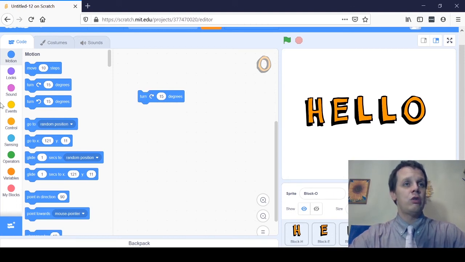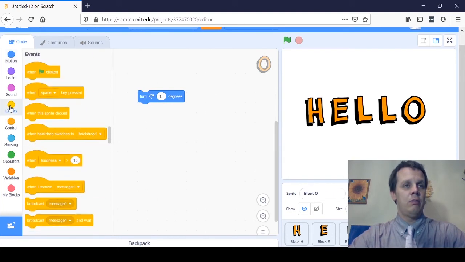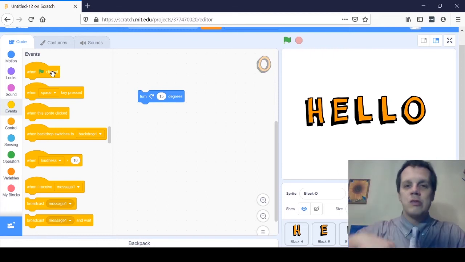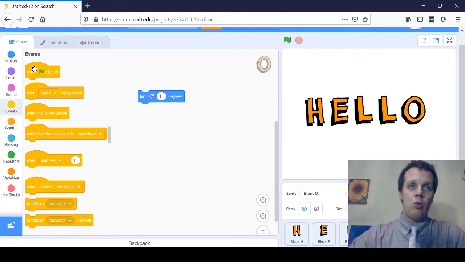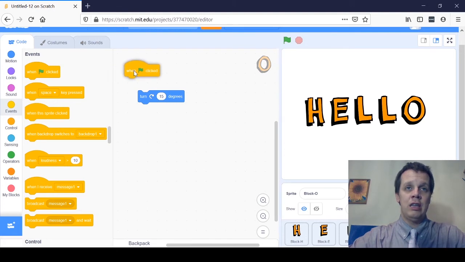Now, I want you to go to the events button, the events category over on the left. There's a bunch of little hats in here. I always think of these as baseball hats. It's exactly what they look like to me. They have a little rounded top and then the bill sticking out to the right side. If you're not a baseball hat sort of person, well, they're the bumpy ones. But the event that I want is the very top one here. These are different blocks. You'll notice it's shaped differently than the block you had before. There's a reason for that.